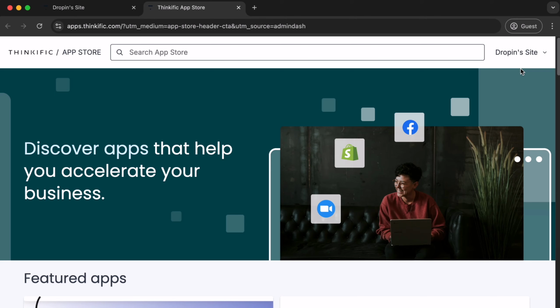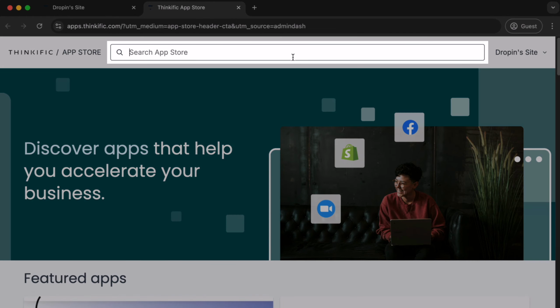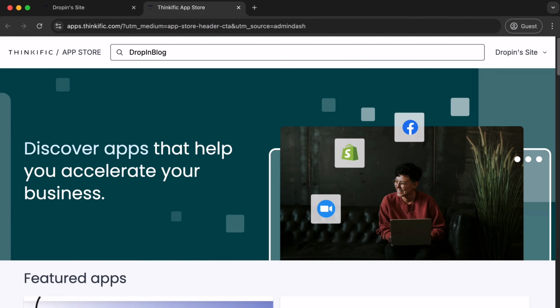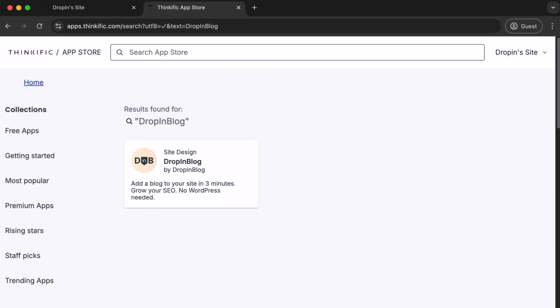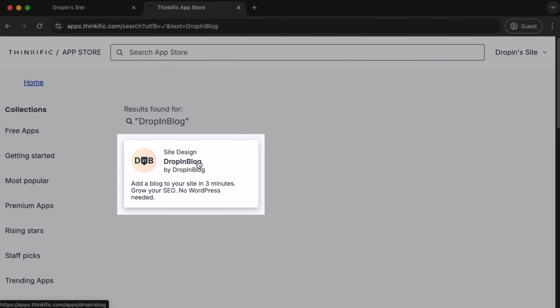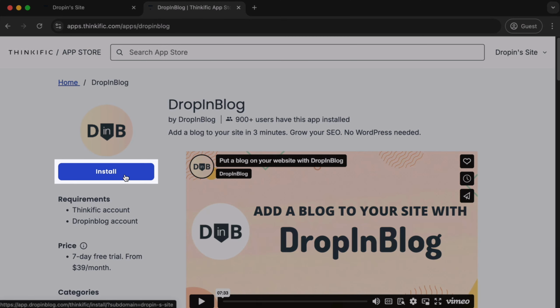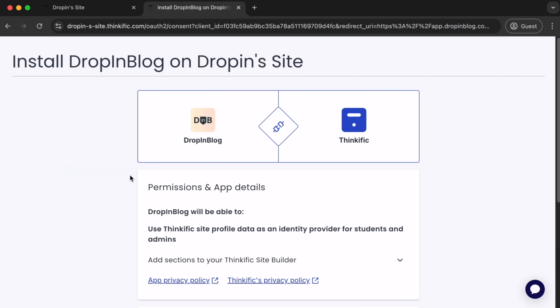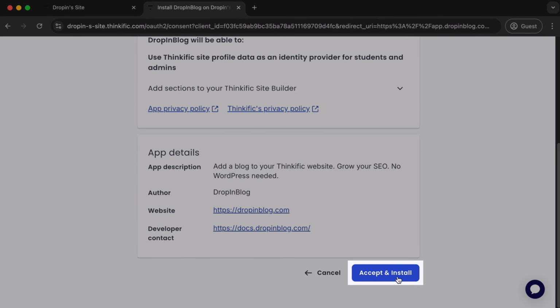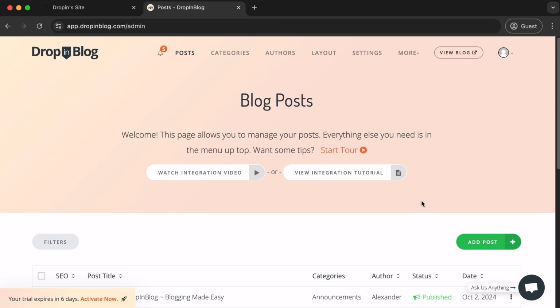You'll be taken to Thinkific's App Store. In the search bar, type in DropInBlog, hit Enter. Once the results appear, click on the DropInBlog app here. In the DropInBlog app page, click on Install just below the DropInBlog logo. You'll be asked to give DropInBlog permission to use your Thinkific data to create an account. Go ahead and click on Accept and Install on the bottom right of the page. A DropInBlog account will automatically be created for you, and you'll be directed to your DropInBlog blog posts page.